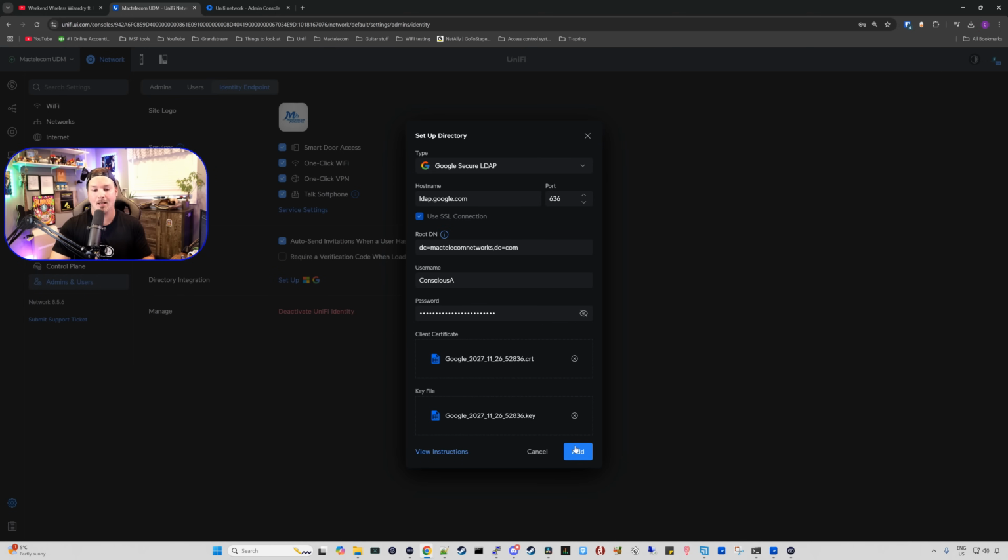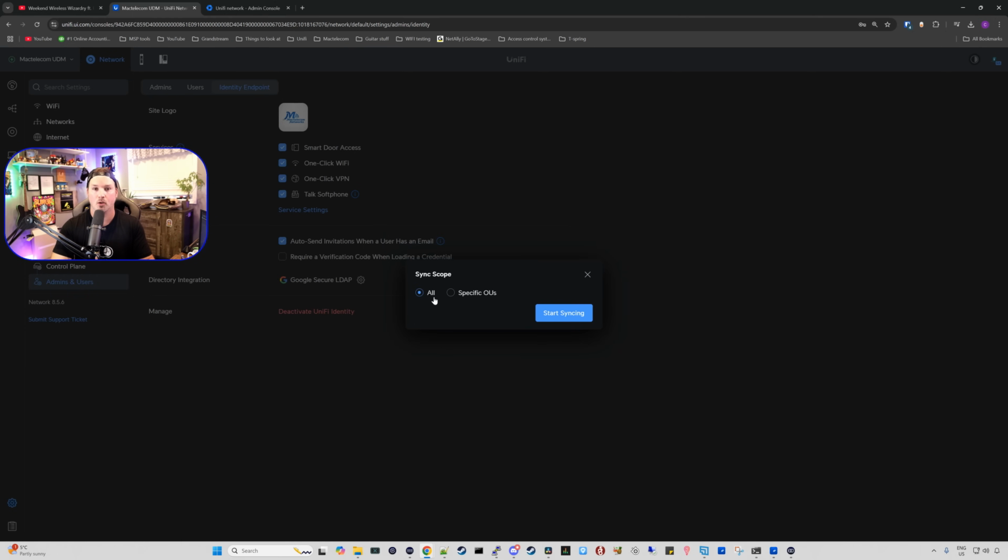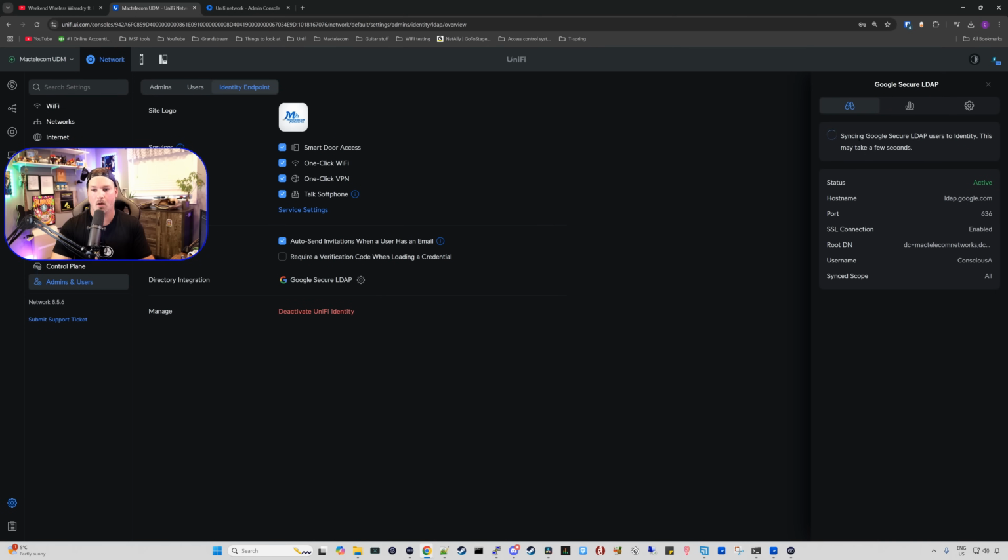Once all of that is in, we could just press add and it will start syncing our directory and bring in users that aren't currently already in our UDM. It will say sync scope. You could either do all or specific OUs. I'm just going to start syncing. On the right-hand side, you could see it's syncing with Google Secure LDAP.